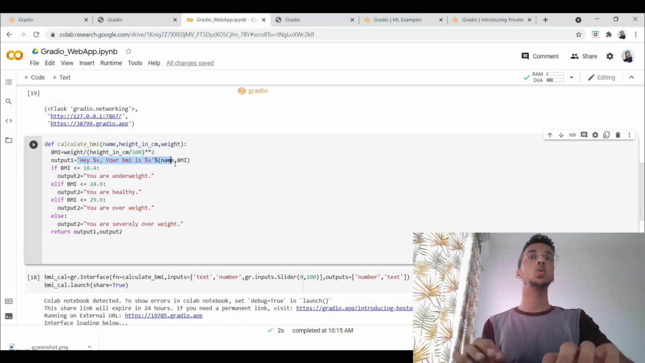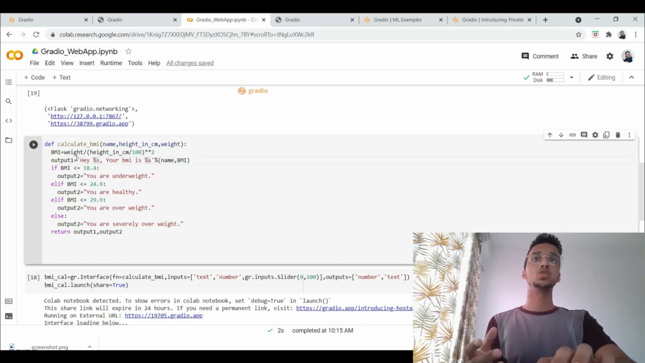First, I'm going to be printing what the person's BMI is. I do that using this statement. Basically, wherever the percentage sign is, it acts like a placeholder. So in this statement, instead of these two percentage signs, the name and BMI variable are going to be replaced.